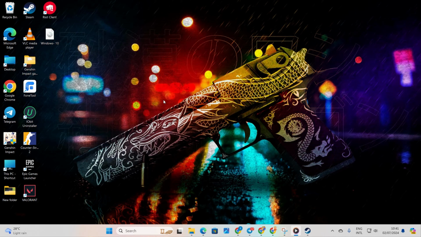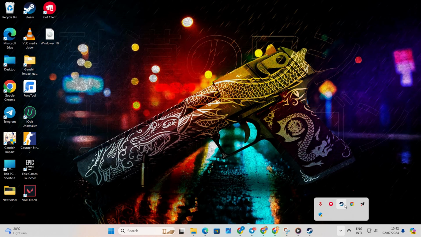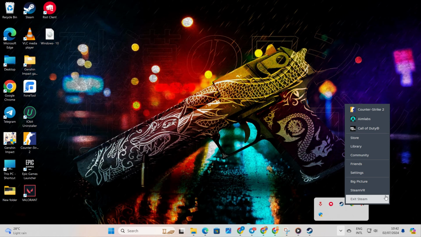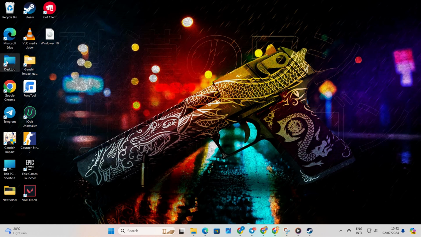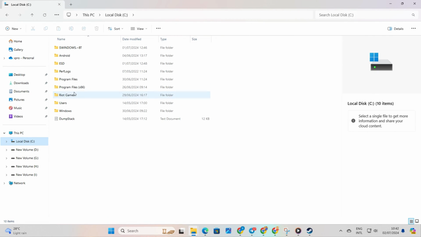Solution 2. Verify and repair CS2. First off, let's click on the system tray icon. Now right-click on Steam and select Exit Steam. Once that's done, let's open up the File Explorer. Next step, head to your C drive.